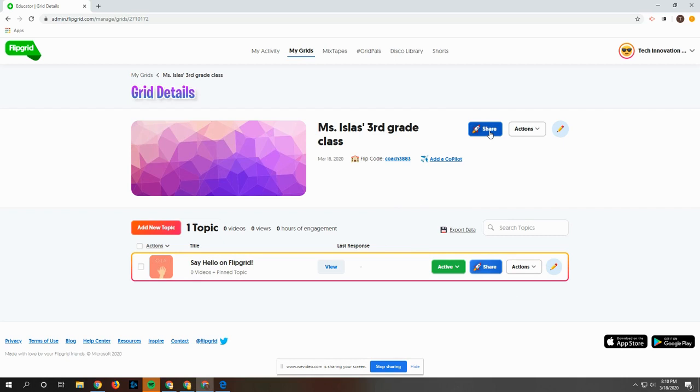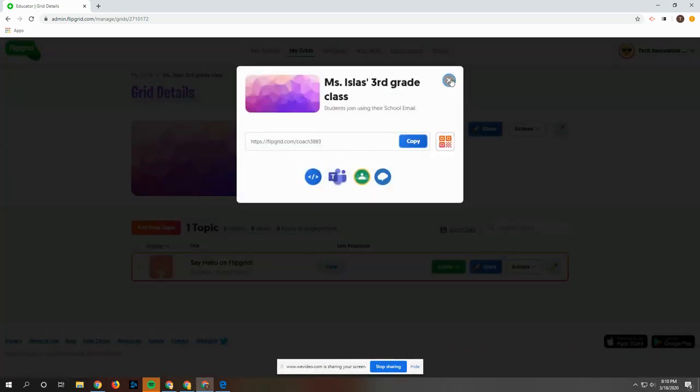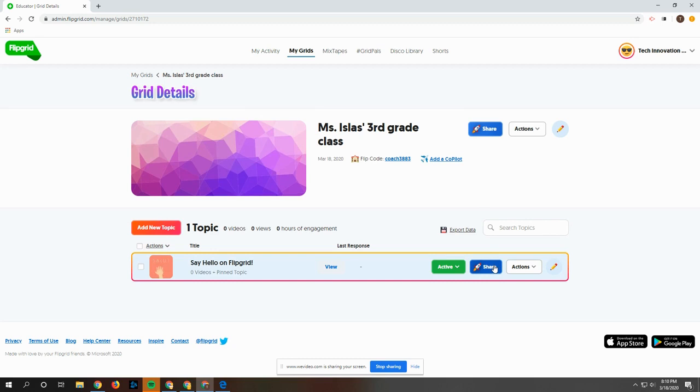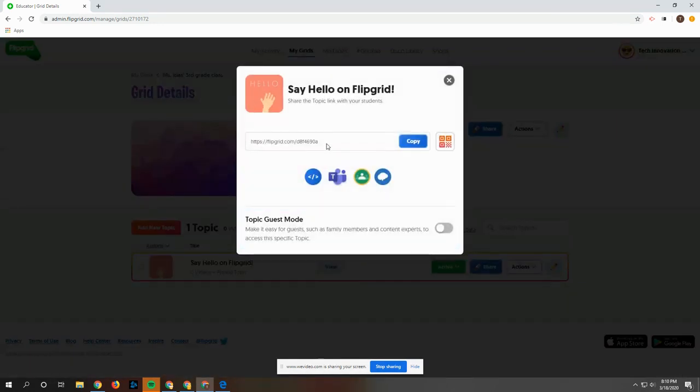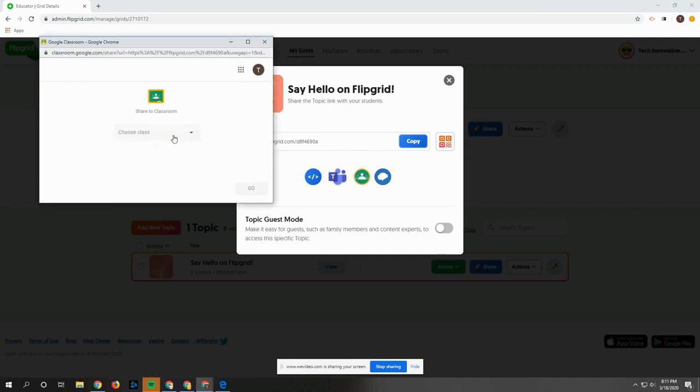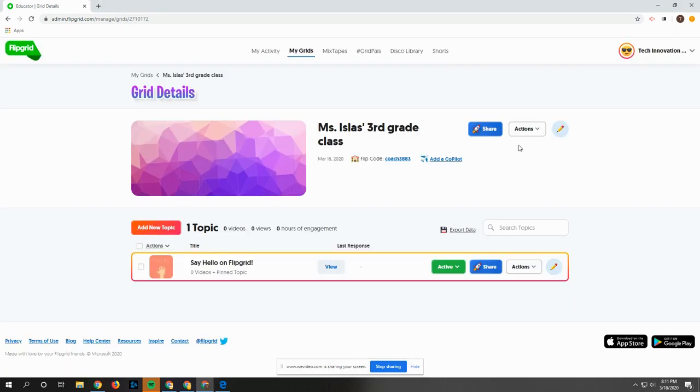So if I click share here, then I get the code to share my grid. But down here, you could also share that specific topic. So if you're posting it in Classroom, I would recommend sharing the topic so that when they open your grid, it's on the topic that you want them to respond to. And you could either copy this link and then create an assignment in Google Classroom and add link, or you could just click on share to Google Classroom and then it'll prompt you to choose a class and create your assignment.